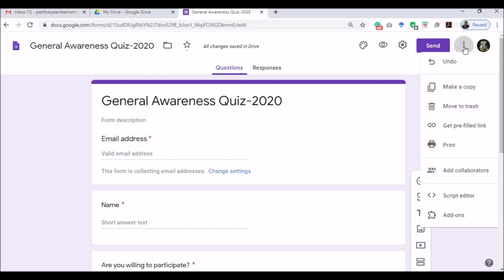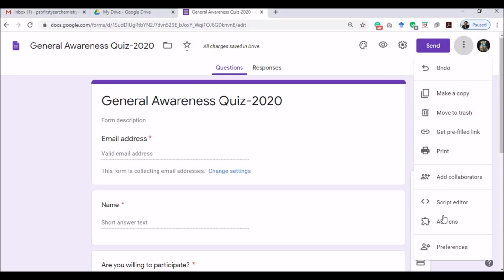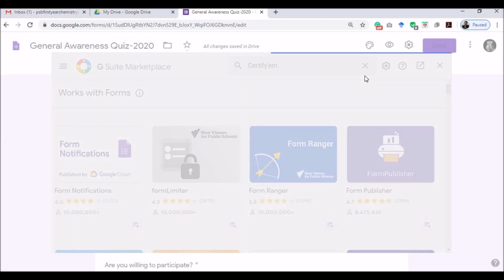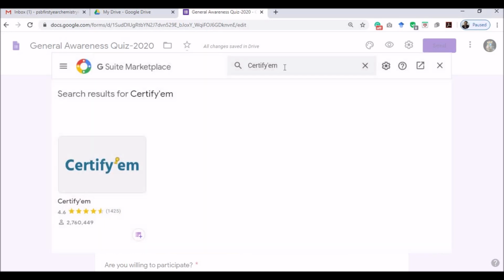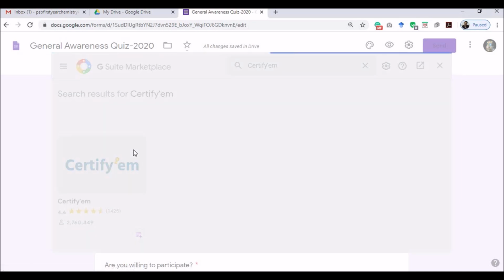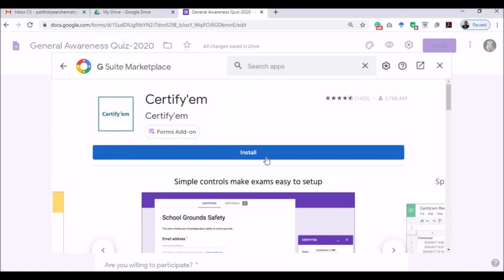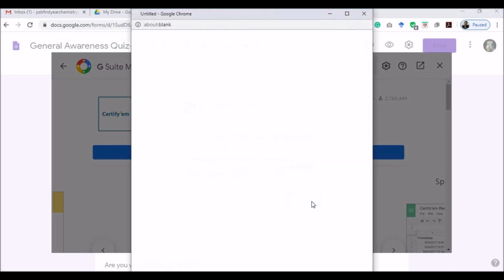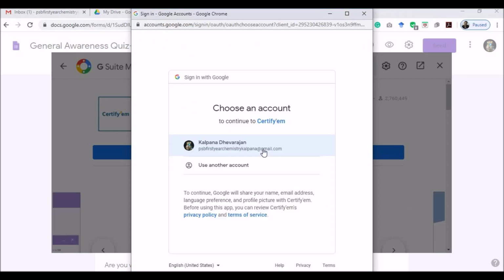Go to more, add-ons, click Certify'em. Certify'em is the one which is going to create the certificate for us. This is the one. Click on that and click install. Give continue. It will ask you for the mail ID confirmation. Just click on your mail ID.